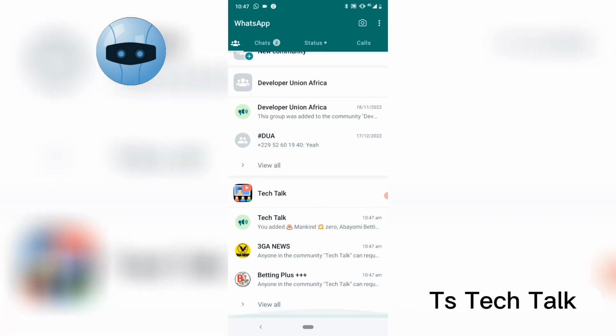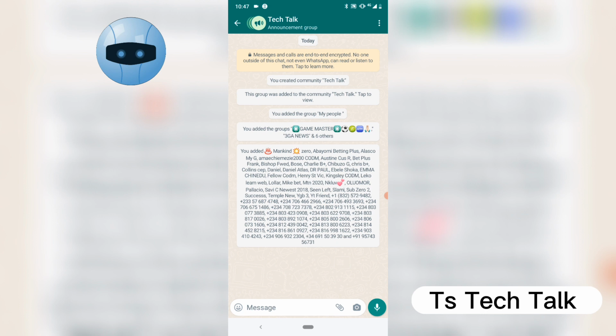Now you can notice the group I have right now is called Tech Talk, and under the Tech Talk I added all these people. If you click on the announcement area, you can see all of the people that have been added to this group. Now the reason why all these people are added to this group is because all of these people actually belong to that particular community, and anybody can decide to leave the community.